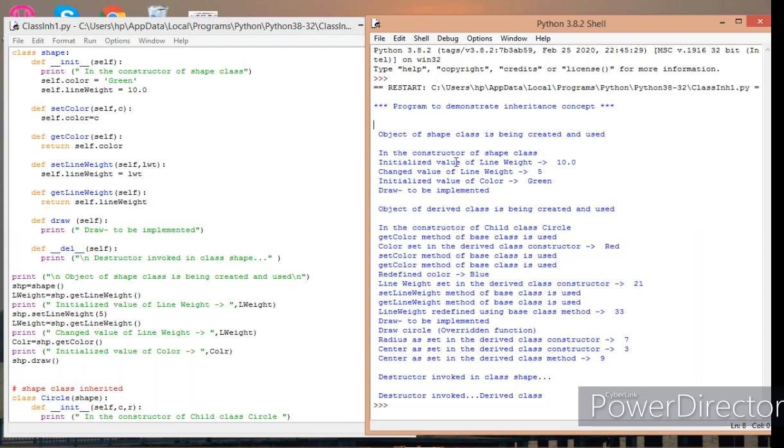So here we can just look at this. In the constructor of the shape class, the initialized value of line weight is displayed as 10.0. Then the changed value of line weight, that is 5, is displayed here. Then I am again invoking one more method, that is get color. What does get color return? It returns self dot color.